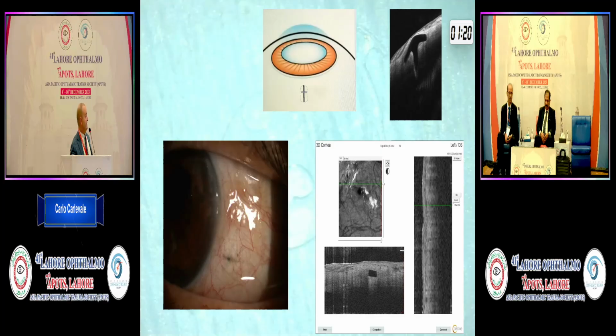This is the same case. You can see here the radial cutting, and the plug is translucent under the conjunctiva and deep in the sclera. This is the same patient, anterior segment OCT.